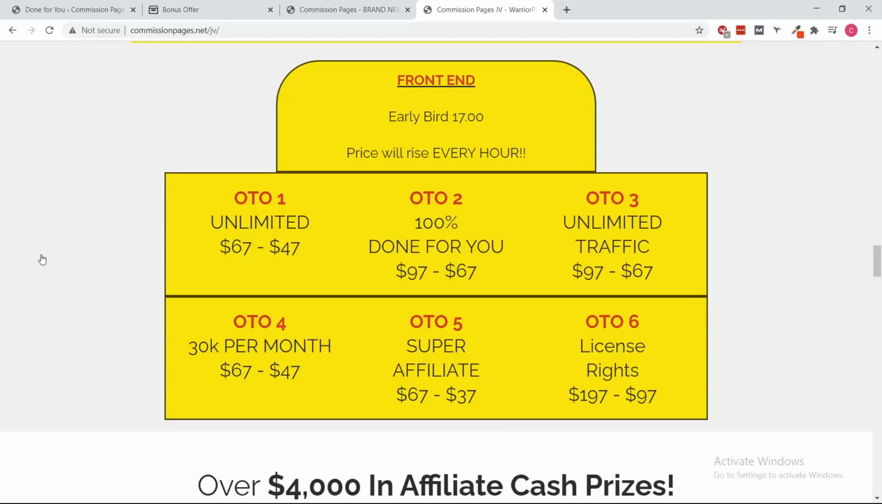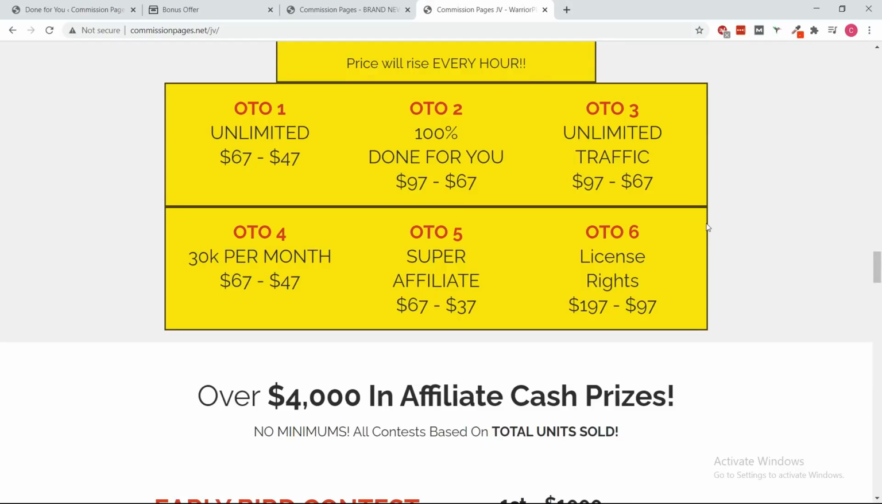So there are some autos with it. Auto one is unlimited. Auto 2 is done for you. Auto 3 is unlimited traffic. Auto 4 is 30 grand per month. Auto 5 is the super affiliate. Auto 6 is the license rights. So if you want to know more about all these autos, you just need to go through my link in the description below, where you're going to read everything about all these autos.